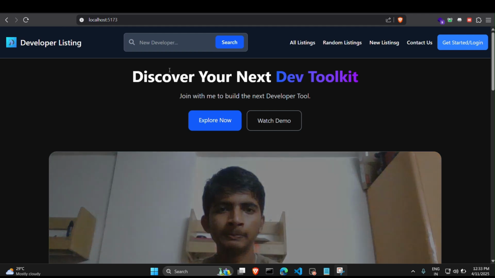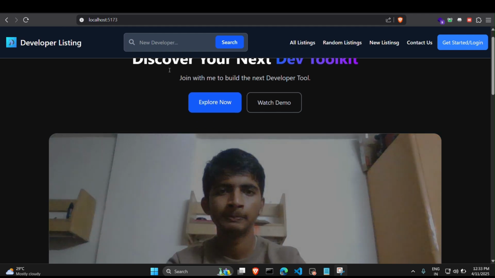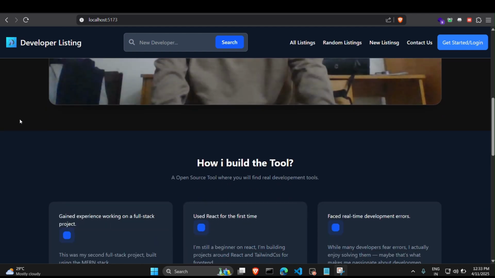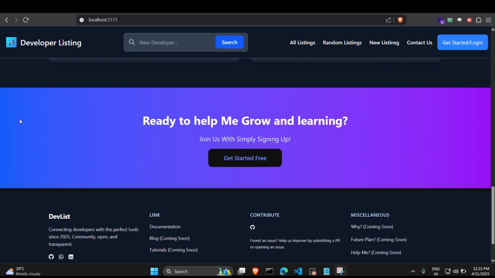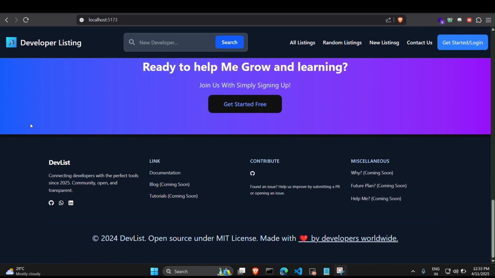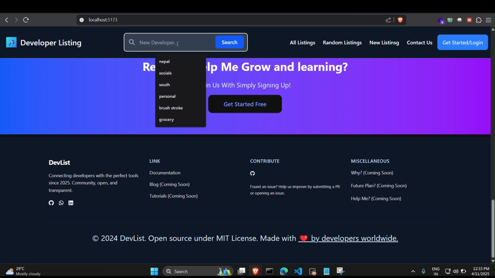Okay, so this is the home page that I have built. I have also added Tailwind CSS for the styling. So from my point of view, it looks quite good. I have added some cards container, and also I have added some header and footer. We can also search for any individual listing, so that I have lots of listings on the site.